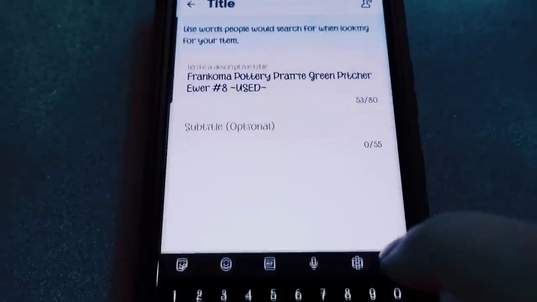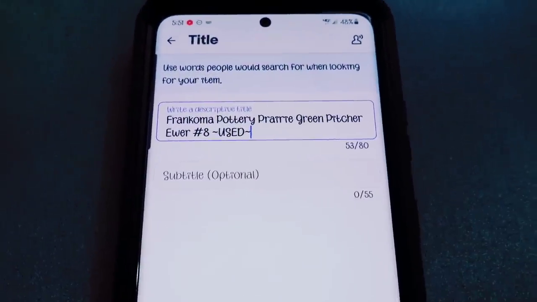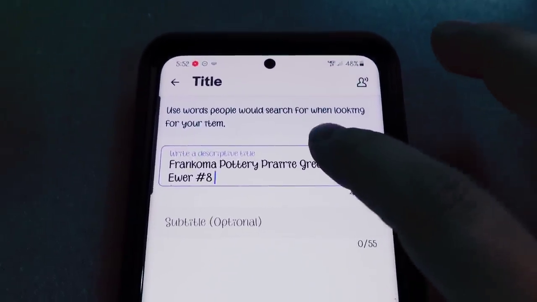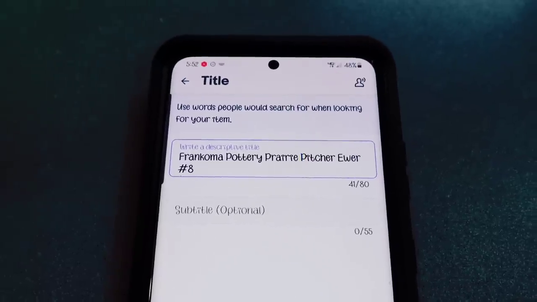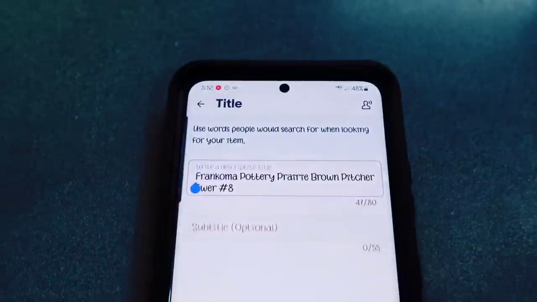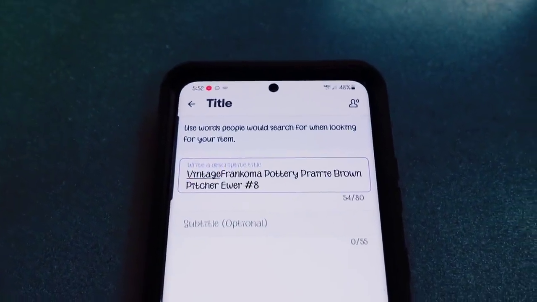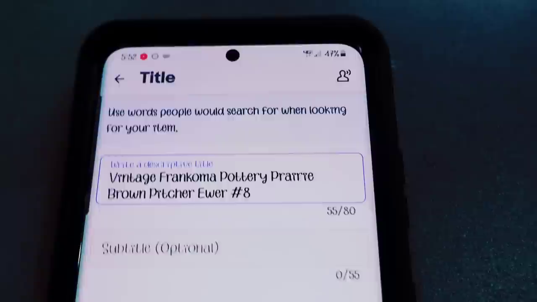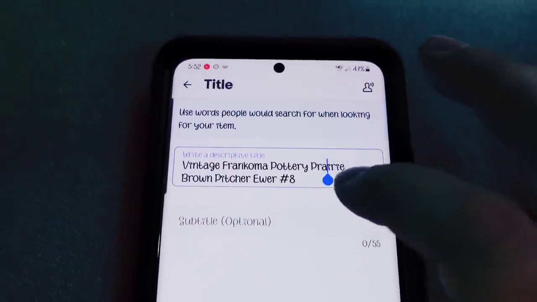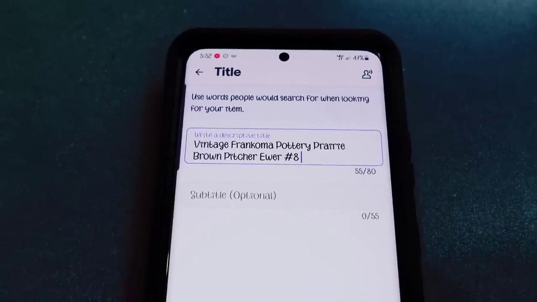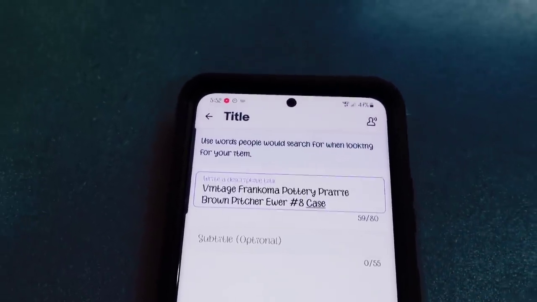Now, here on the title, it's very important to have your 80 characters. So I'm going to erase this, and now it is a pottery picture. I'm going to erase green. Mine is not green. Mine is brown, and this is an old picture, so up top at the front, I am going to add vintage. So now I've got only 55 characters, so I want to add some stuff that would make sense. So they've got Francoma pottery. I can put vase. Someone might use this as a vase.